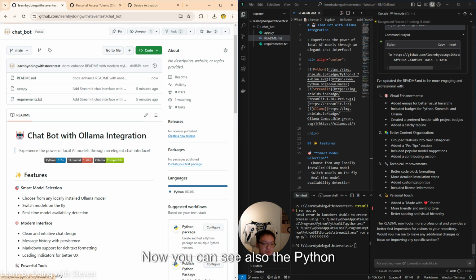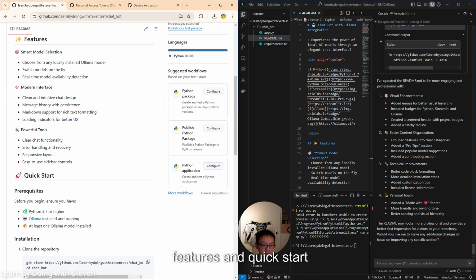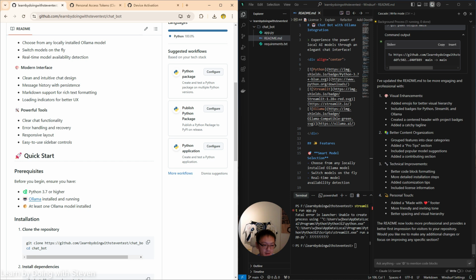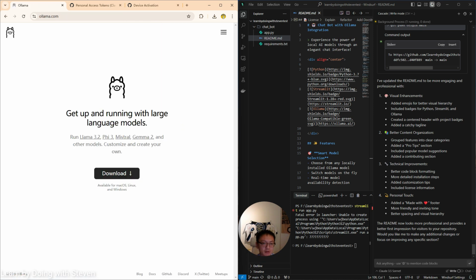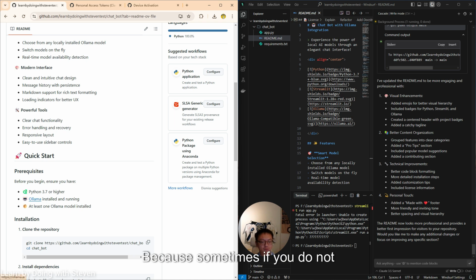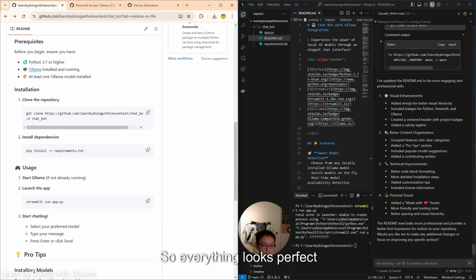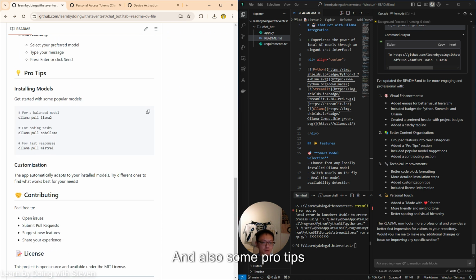Now you can see also the Python package requirements, Streamlit version, Ollama, and some features and quick start. Okay, let's try this Ollama link. It's working. Yeah, very good. Because sometimes if you do not specify the URL or the link that you want to put here, it will be a random link, and sometimes it does not work. So everything looks perfect, and also some pro tips.